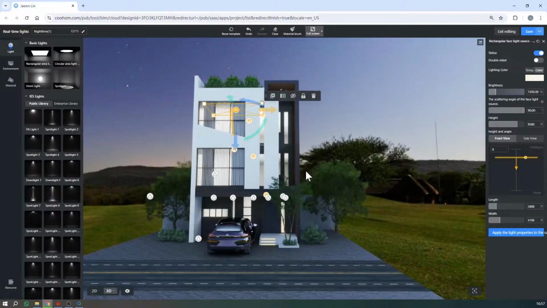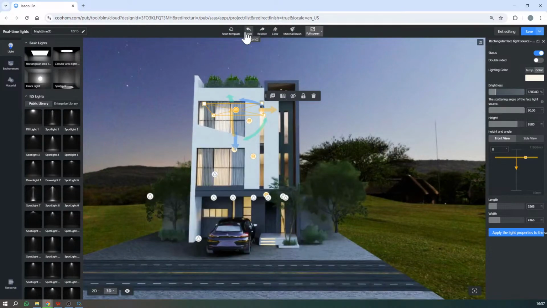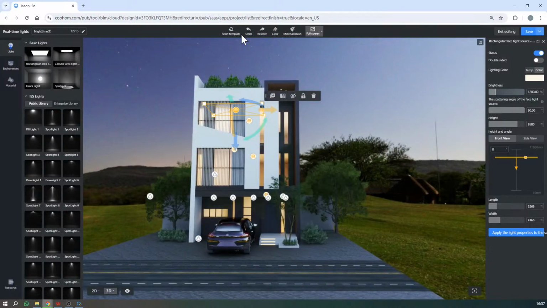So you can see all the lights in this scenario turn to a colder color. Okay, so that's what you can do: when you change one of these lights, you can apply these properties to the rest of the same lights. Okay, so let's keep going.